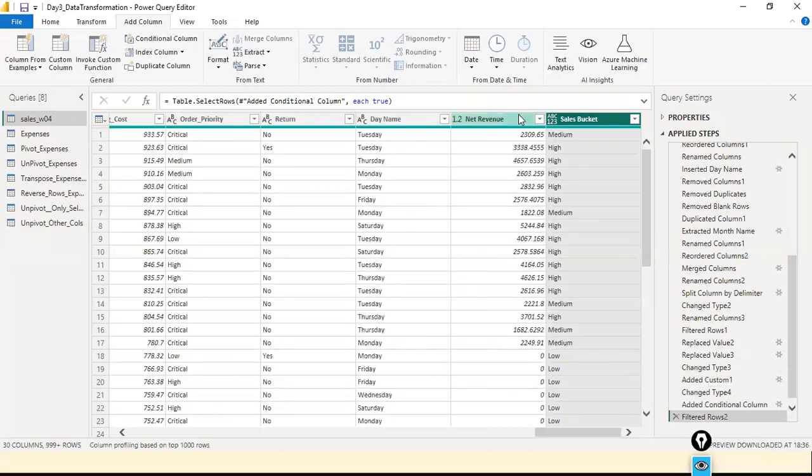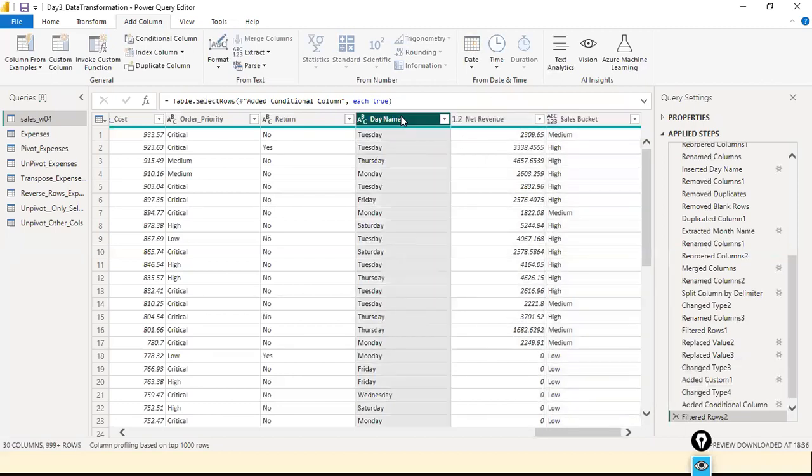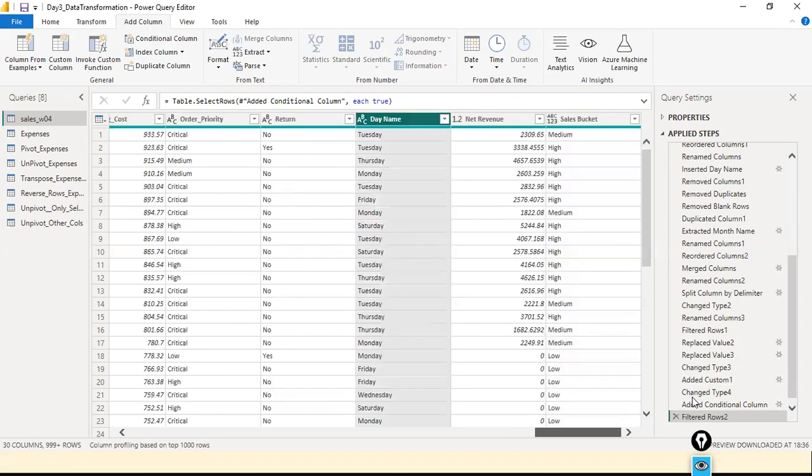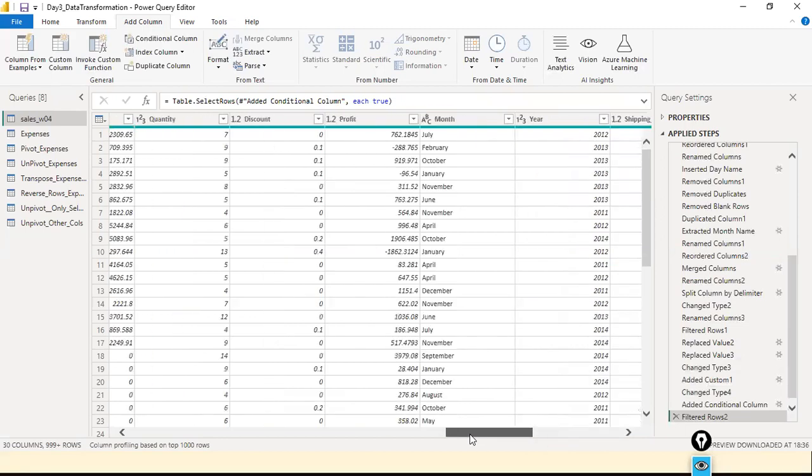Okay, good. So these are the examples for custom columns: net revenue, sales bucket, and day name. These are the additional columns we are able to create using custom columns as well as conditional columns. We don't have a price column here, but profit you can try out the same way: high profit, low profit, medium profit. You can create your own custom business rule based on which you can check that.